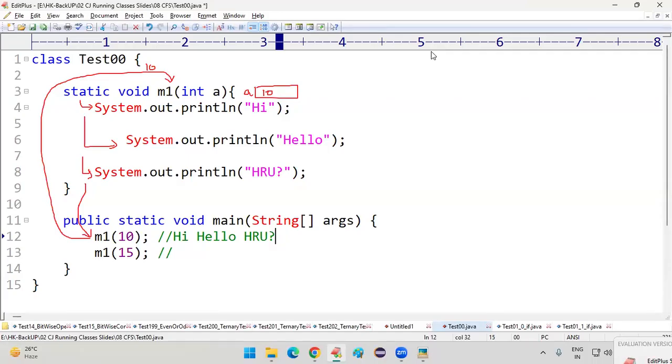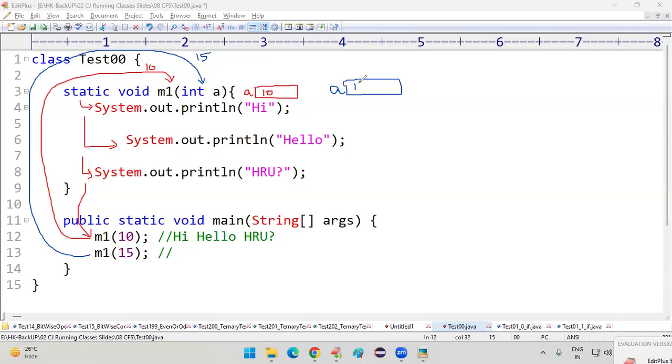Now blue color. M1 of 15, control will go to the M1 method again. With what value? 15. Again A memory is created a second time with value 15. And then again the logic is executed. Hi, hello, how are you? And coming back. Again we'll get the output: hi, hello, how are you? Then the main method is completed, going out. This is the flow of execution.